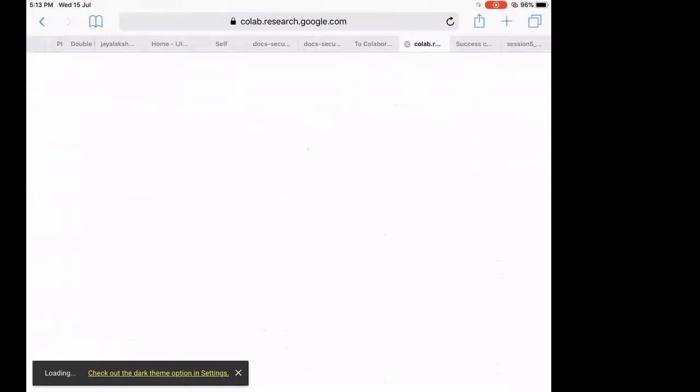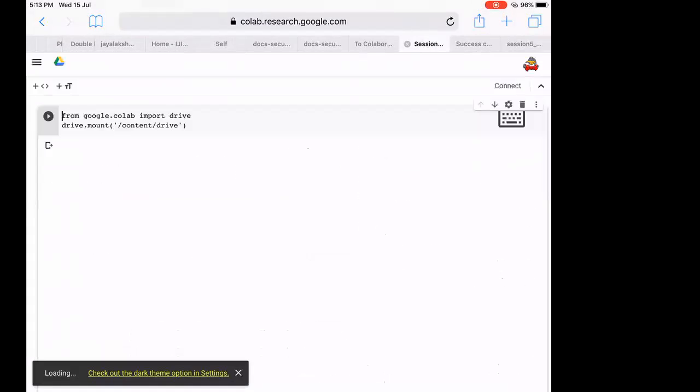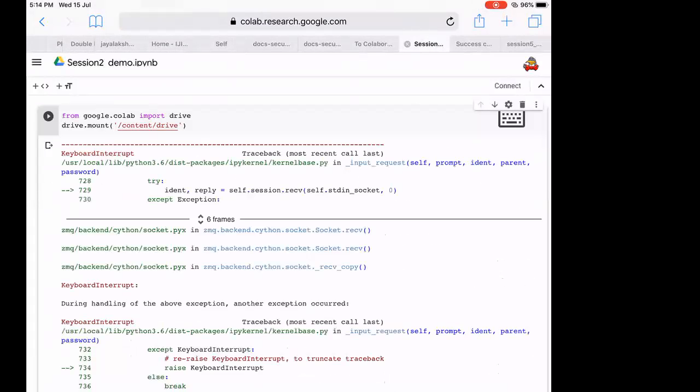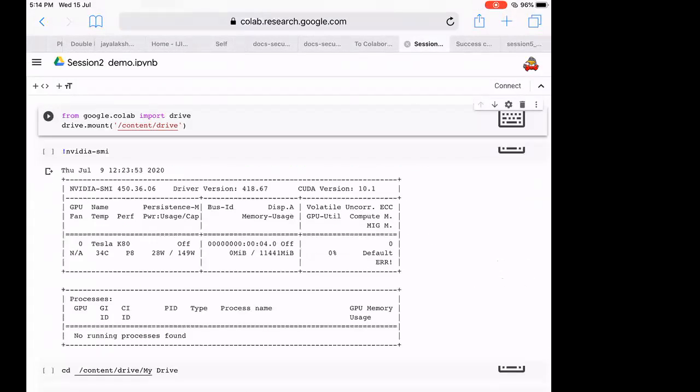I'm trying to open something called Google Colab. Some of you must be aware of it, some of you might not be. Google Colab is an environment provided by Google where you can do your Python programming, and it offers you GPU capability also, but of course only for a limited duration of time with the free version.